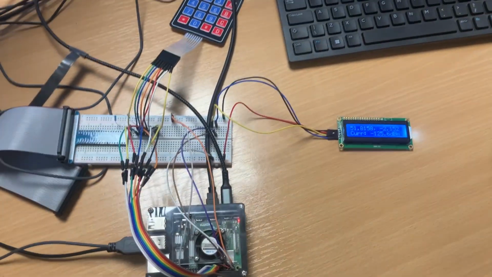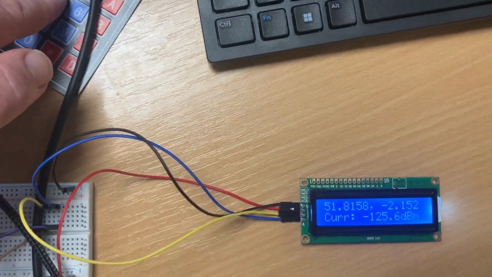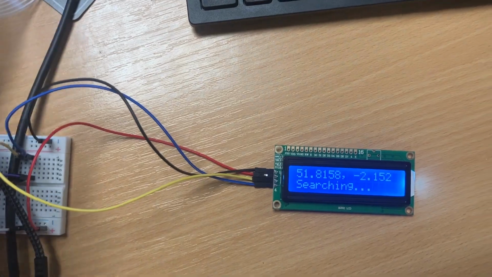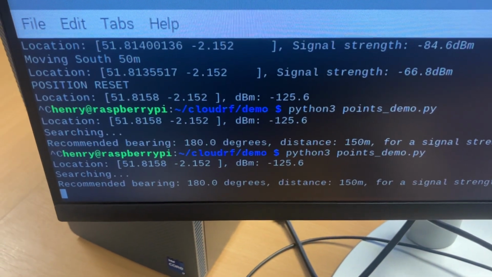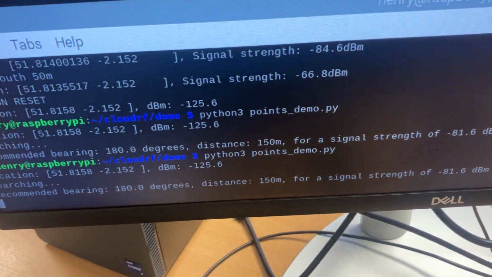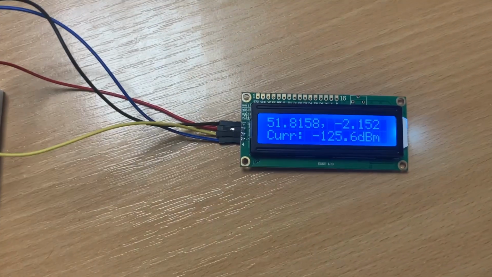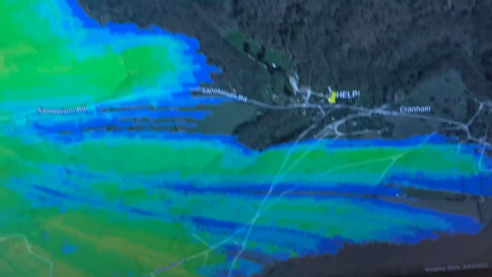So what we can do is we can press 5 on the keypad, which will do a search of the area. So I'm going to press 5 now. It's searching, and if you look at the console here, it's found a better location. So it did a radial search around our position, and if you go 180 degrees, 150 meters south, you will expect a signal of minus 81 dBm.